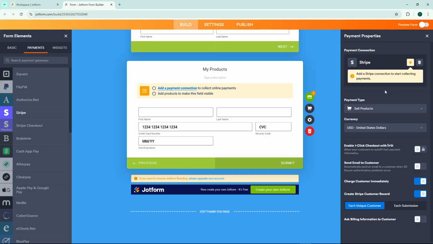Here's the crucial step. In the Settings panel, you'll see a toggle labeled Charge Customer Immediately. By default, this is usually set to Yes, which means payments are processed as soon as the form is submitted. Toggle this option to No. This simple change allows you to collect and store payment information without actually charging the customer right away.